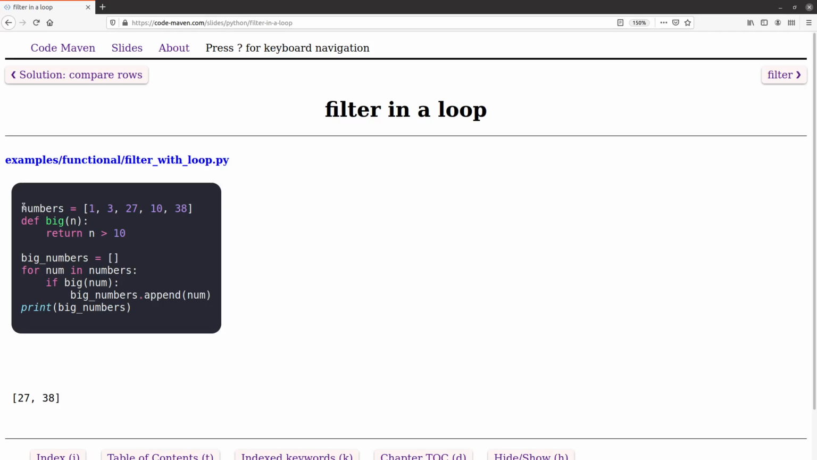The idea here is that we have a bunch of values, for example, a list of numbers, and we would like to create a shorter list that contains only part of the numbers, for example, the big numbers. In this case, we decided that any number that's larger than 10, that's what we would like to get. And the way to do this without any special tools is to iterate over the numbers.